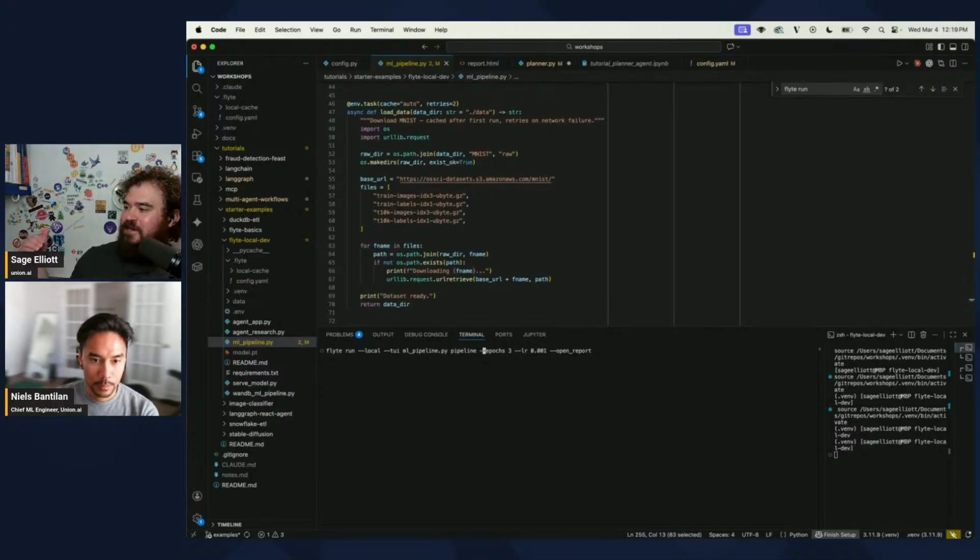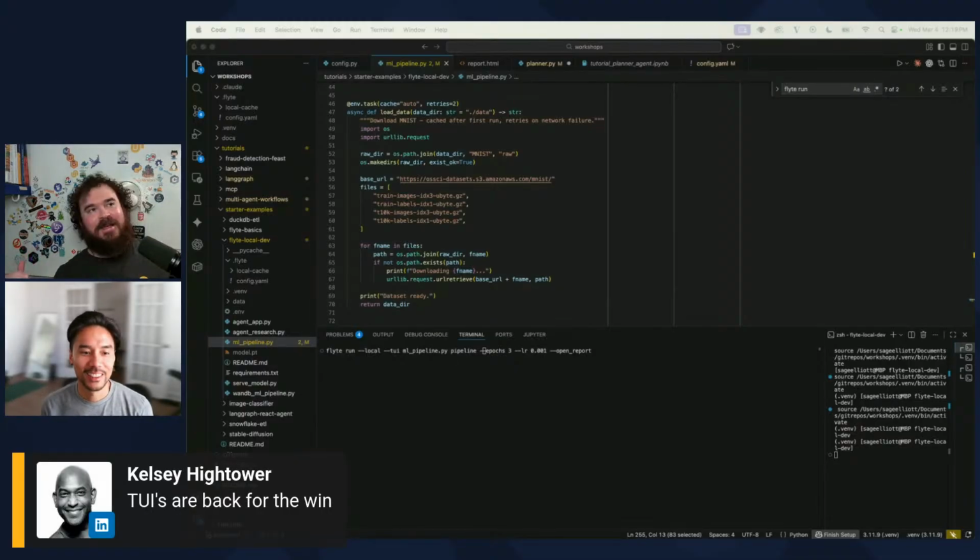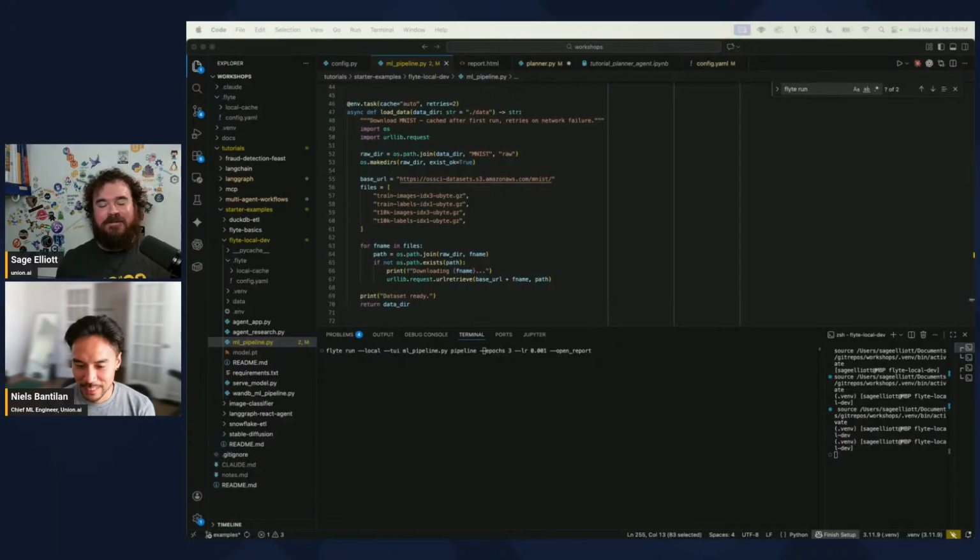Oh, Kelsey said TUIs are back for the win. I think you're right. I think that's what I'm really noticing this year. I wanted to even make a post about this or something. I think 2026 is the year of the TUI again. We're pivoting everything back to the TUI. We have customers, I think, that love the TUI so much they want to use just the TUI for their remote execution, because I think people are just back in the terminal all the time, right? Claude Code, etc. Yep. Great comment though from Kelsey.